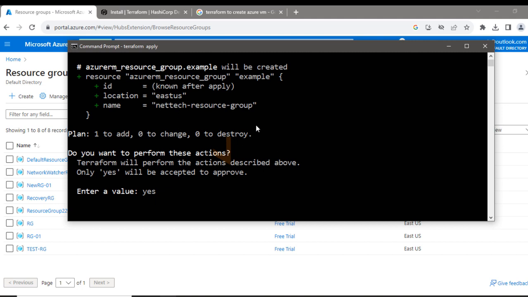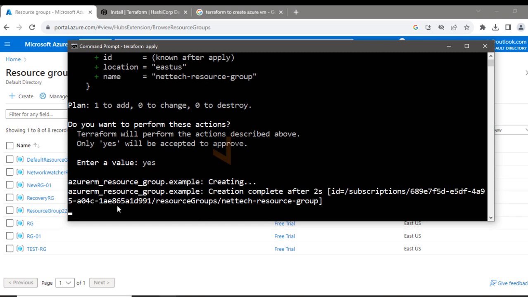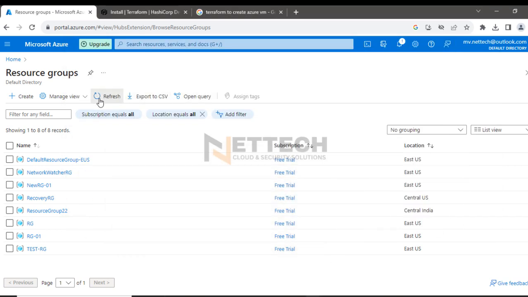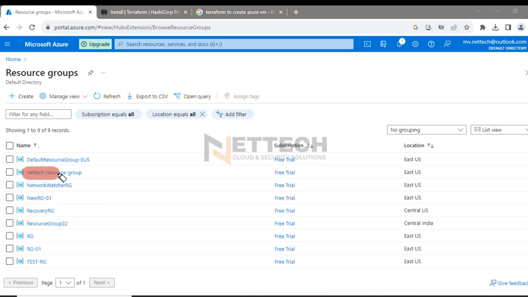Still, code is being executed basically. So it's creating, and apply complete: resource one added, zero changed and zero destroyed. So can we see from the graphical user interface mode? Refresh just one more time and look at the resource group now. NetTech resource group created by using Terraform in East US region.